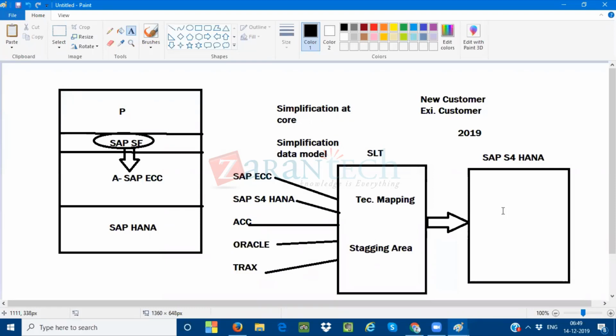Okay, so if SLT is a separate license, then I can have PI interface the ACC, Oracle, Tracks into S/4. Oh, you can take it, sir, but SLT is a product of SAP. If you already have the license of PI and PO, you can use it. But the interface components are going to be different. With SLT, all the interface components are inbuilt over here, so there is no need for a separate technical mapping. That is exactly what it is. Okay, thank you.